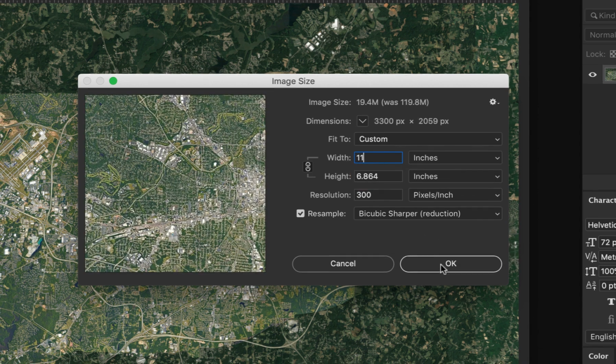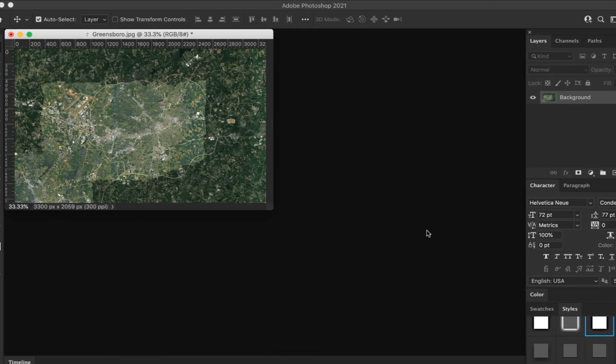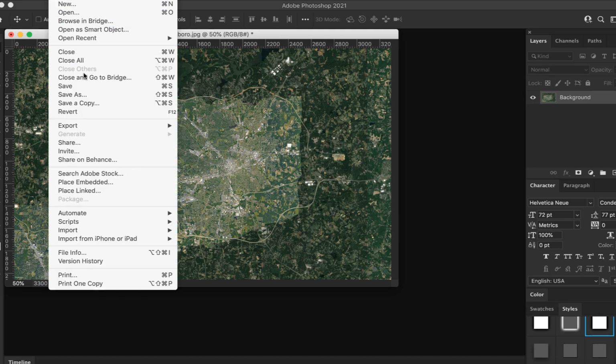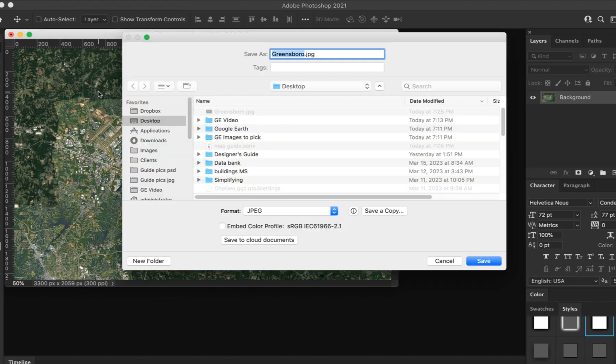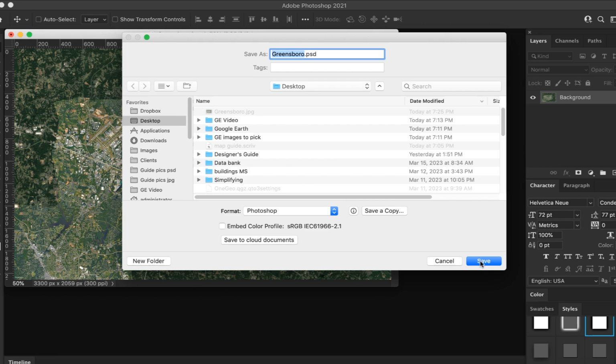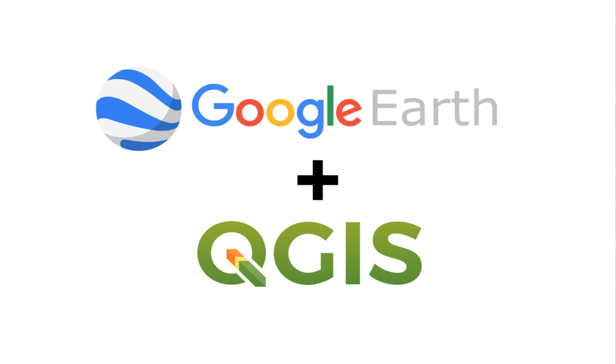This brings down the file size substantially. If you want to make any changes to the image in Photoshop, such as contrast, color, whatever, do that now. Save the file in whatever format you want. This is a very simple way to get high-quality images, but you can't use them in QGIS without some extra steps. If you want to add QGIS data to a Google Earth image, there are several options.